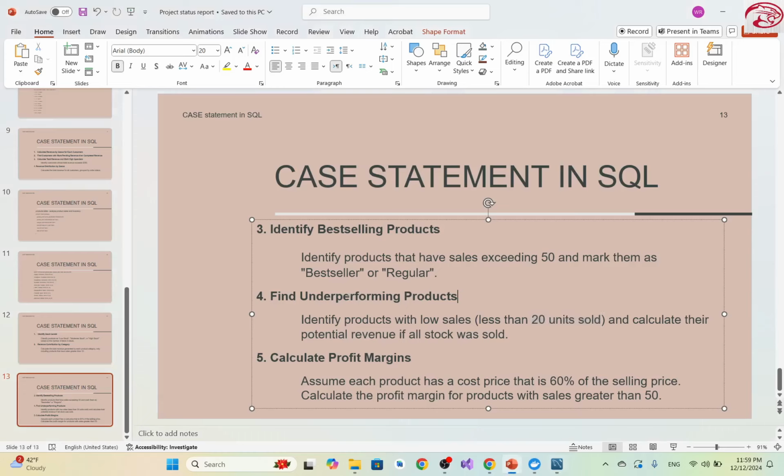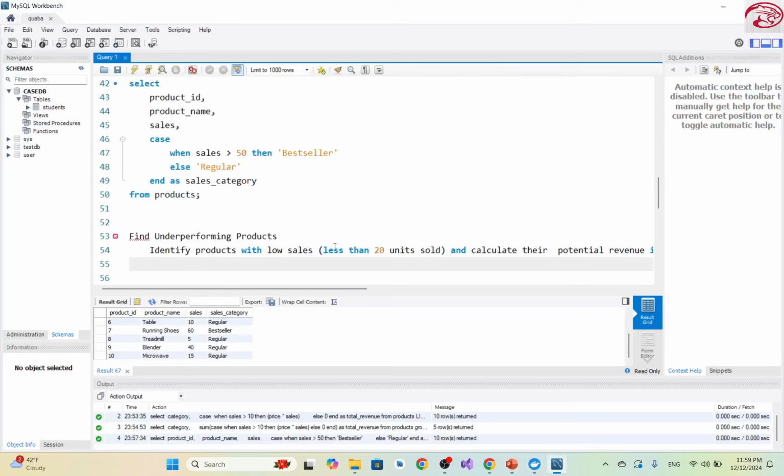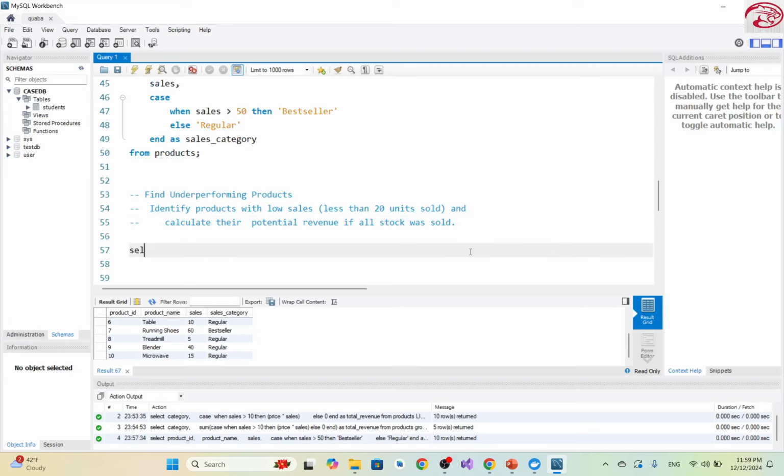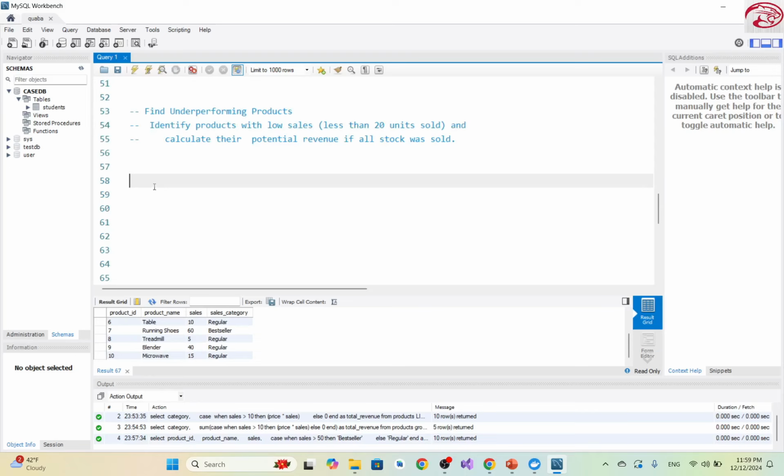Question 4. Find underperforming products. Identify products with low sales, less than 20 units sold. Calculate their potential revenue if all the stocks was sold. So let me copy that and let's paste it here just in case. Comment this out. So let's select, or we can just copy this one instead of writing everything again.